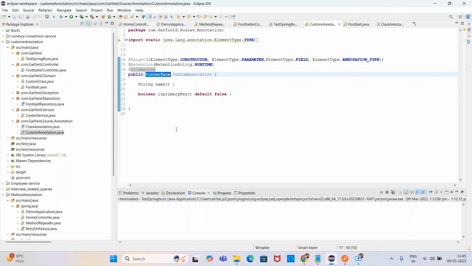Whenever you implement that unimplemented method in the main class, you have to give the @Override annotation, right? That @Override annotation belongs to RetentionPolicy.SOURCE type. So that means the @Override annotation is basically present in the source code and discarded at compile time.